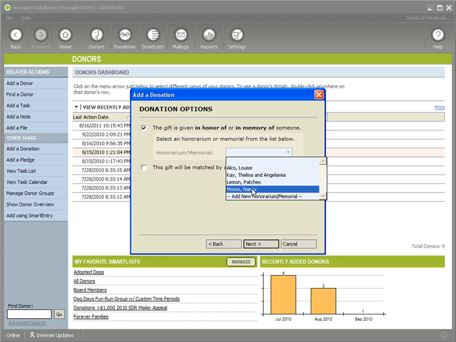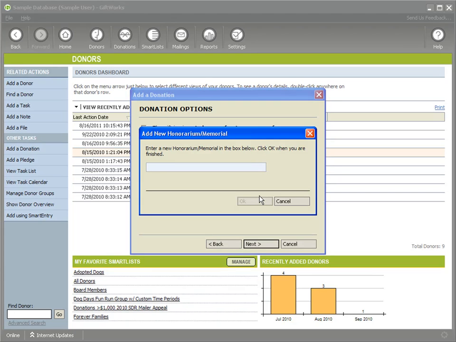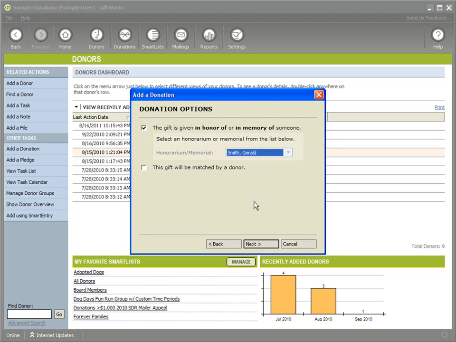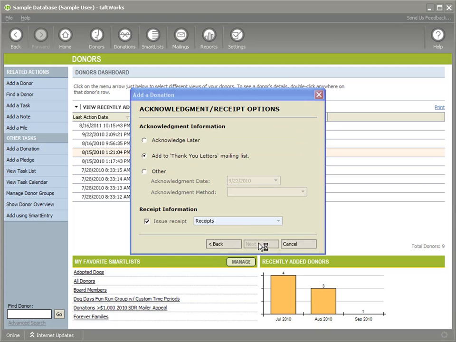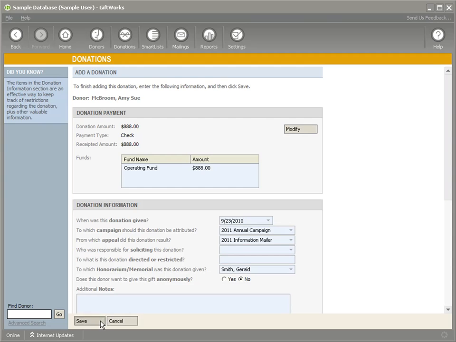And so if I get to this point, I need to add a new one right now, I can go ahead and just click on Add New Honorarium or Memorial. And I'm going to add in the name of my honorarium or memorial. In this case, it's for Gerald Smith. And I've added a new one, clicked on Next, so I can finish adding my donation, click on Save.